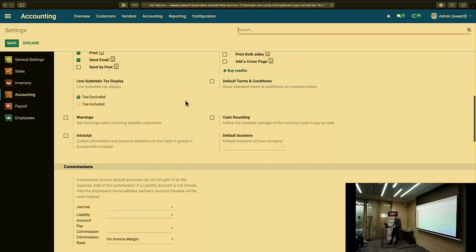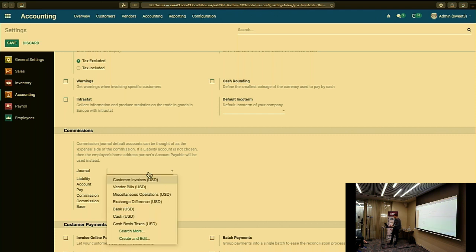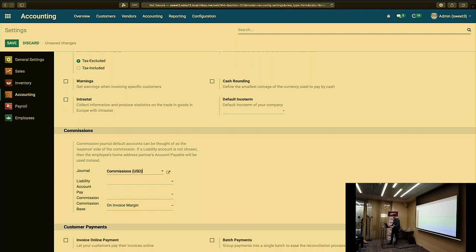All right, so we'll scroll down here to the commission section, and we see a variety of fields, the first of which is the journal. This is the journal that the commissions will take place in. So you have your invoices in one journal. When the invoice is confirmed, a journal entry will be created in this commissions journal. And I already made one in advance.